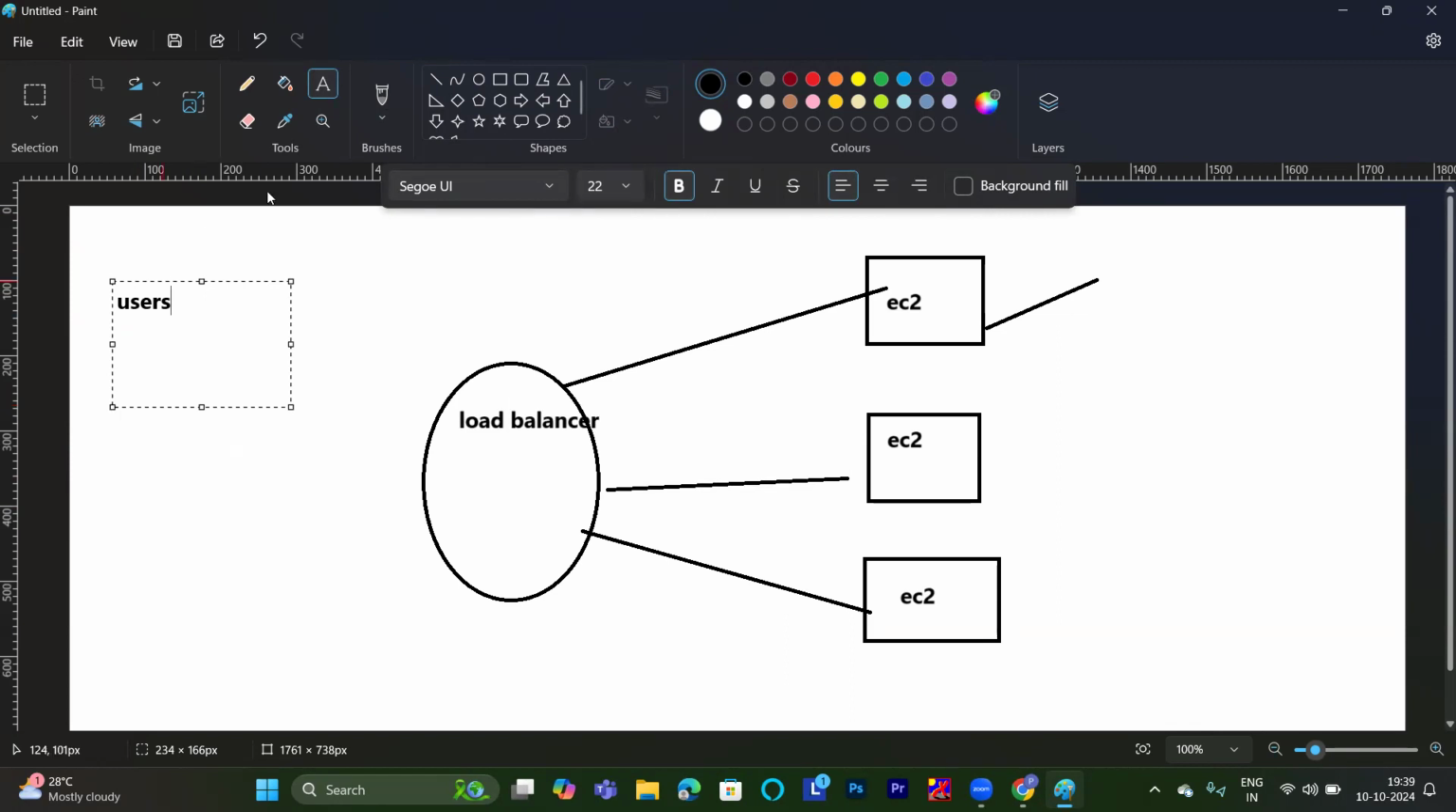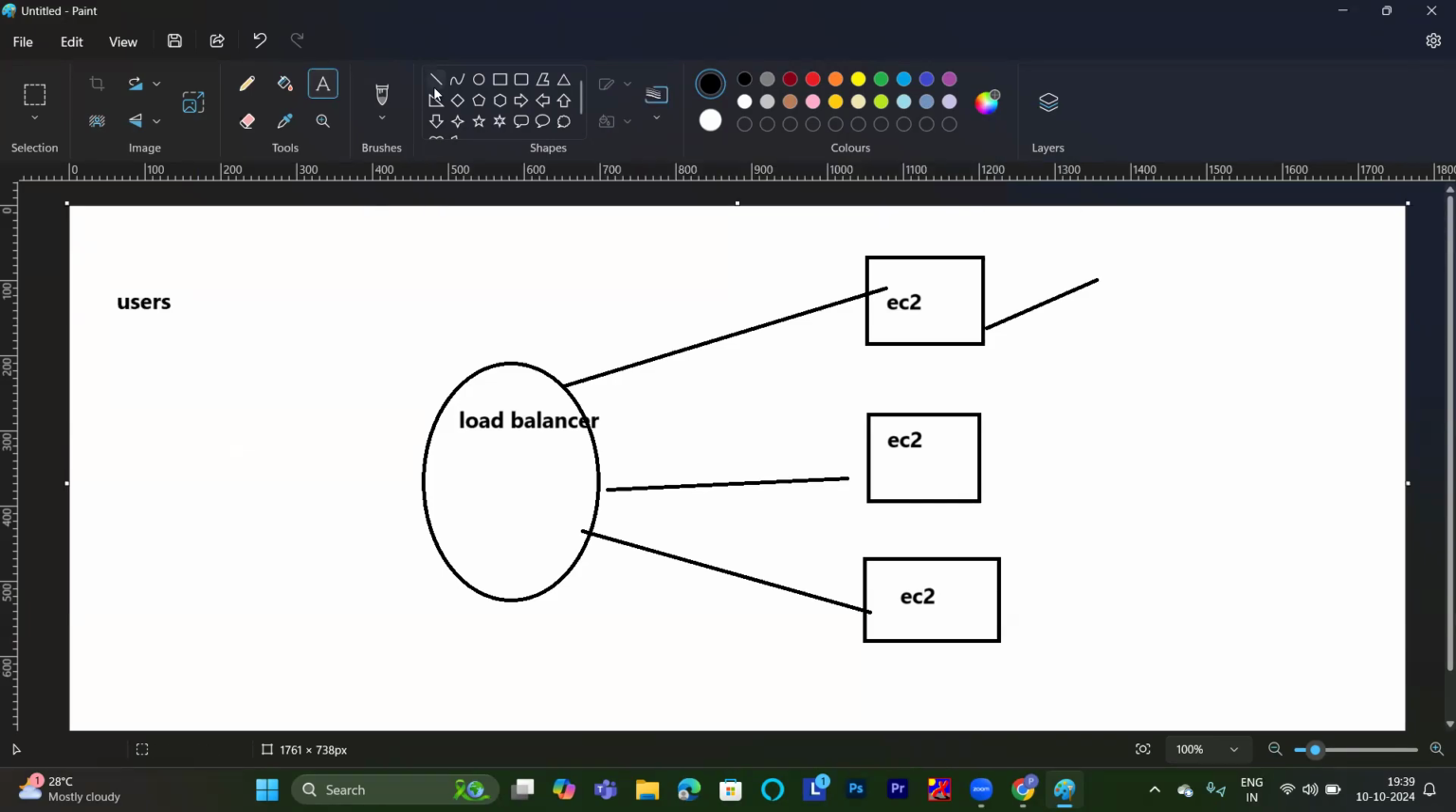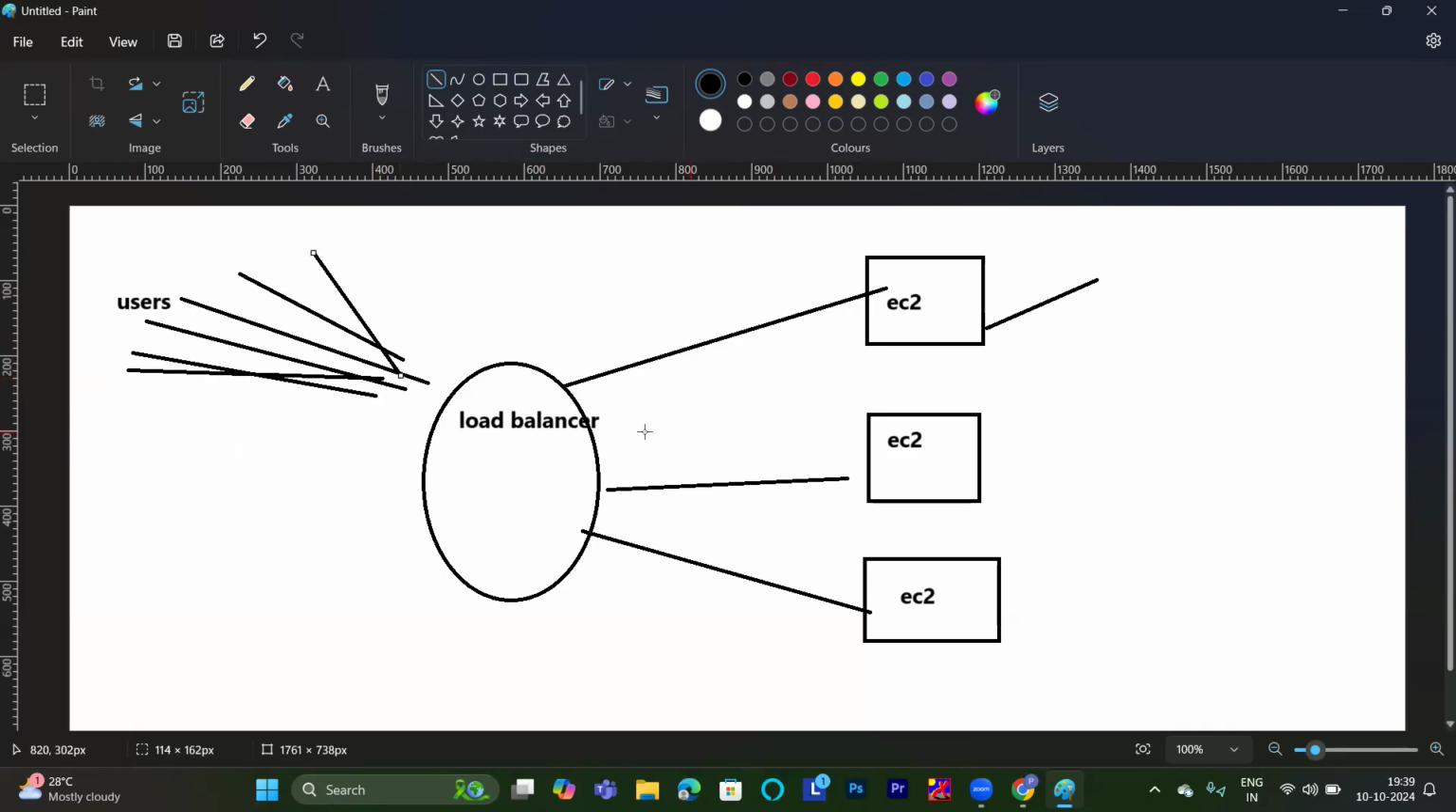Many users will be there, and we will configure a load balancer for those users. These people will hit the load balancer. As soon as these users hit the load balancer, their requests will automatically be distributed. One request will go here, another request will go here, another request will go here. Equally, requests will be distributed between all the servers. So this we need to understand: a load balancer is nothing but something that balances the load between different servers.